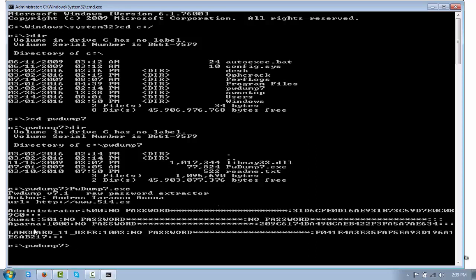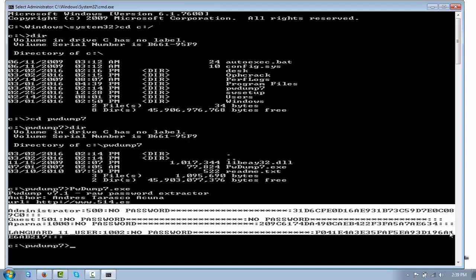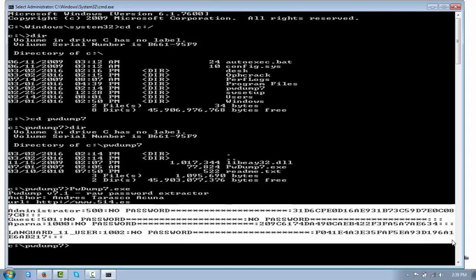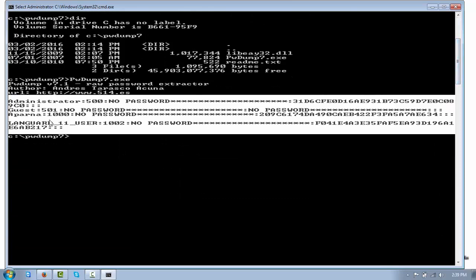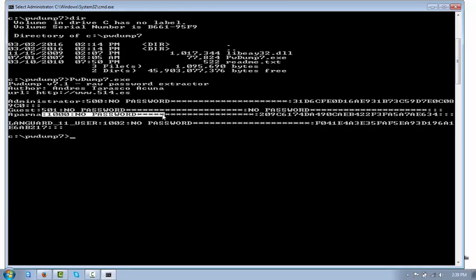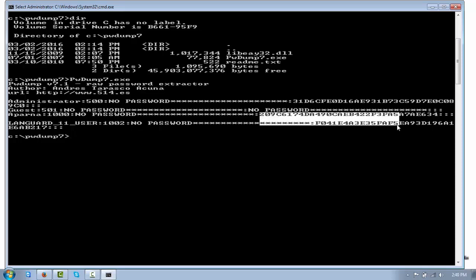You can see here the administrator password, so we got the hash. You see the details: the guest account, and Aparna. We got this hash. The guest account doesn't have any password, so you can see here no password. You can see Aparna, the password hash is showing. These are the hashes you can see here.